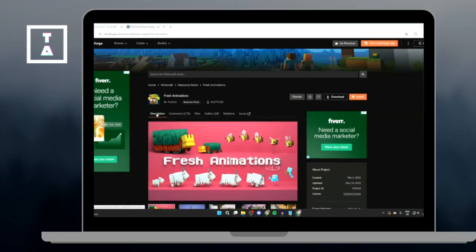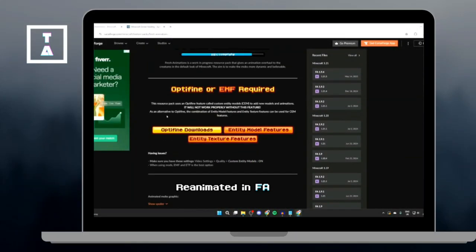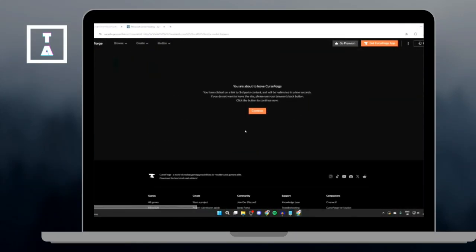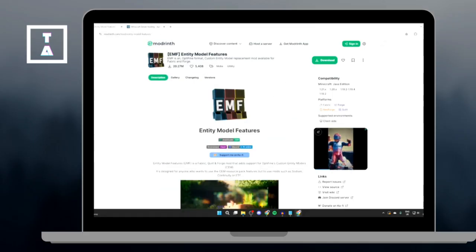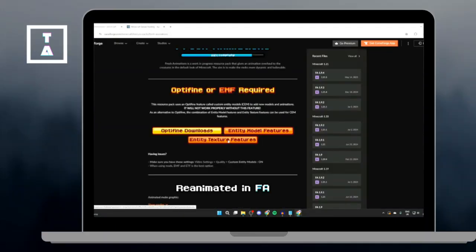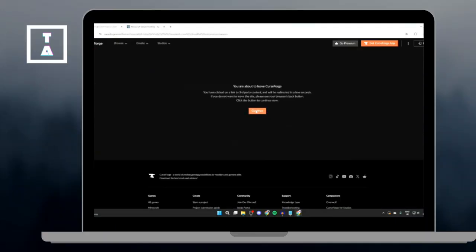Next, download Fabric Loader from fabricmc.net, then install it for 1.21.5, then finally download the Fabric API for CurseForge. Now double click the Fabric installer and select 1.21.5 and press install.